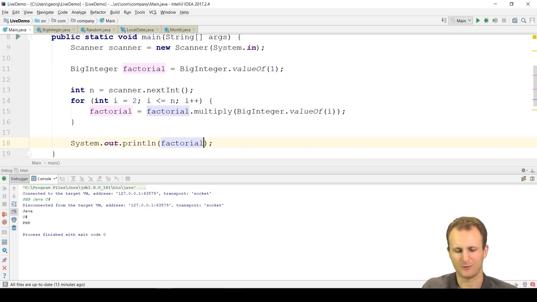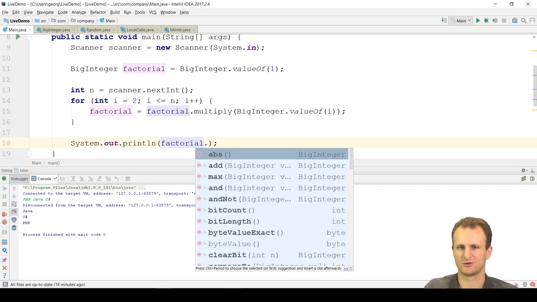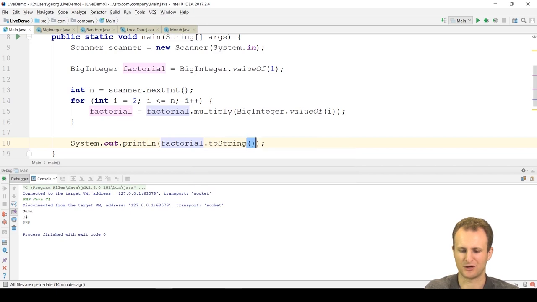Well, let's see. When you wonder whether or not something can be printed directly on the console, what you do is place a dot here and say toString. And when you add this toString here, this is a description of where the logic for converting this thing to something that can be printed to the console is located. This, by the way, is also an instance method. And now you go over here and press Control B.